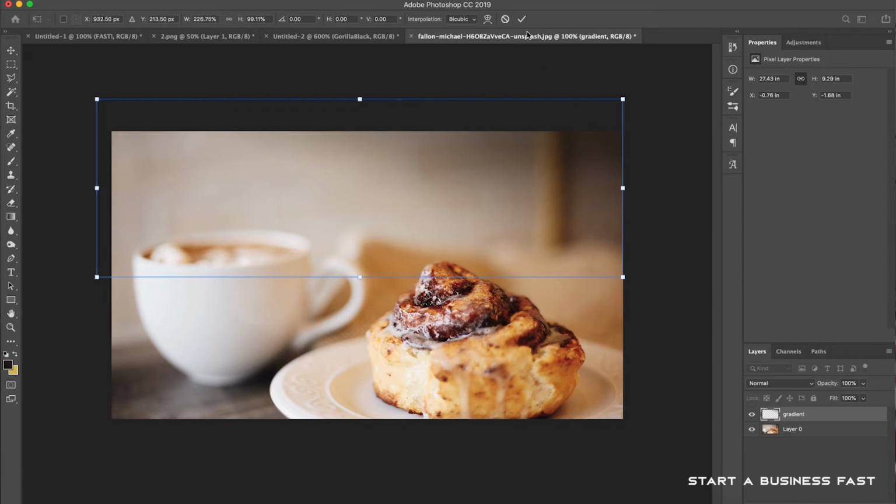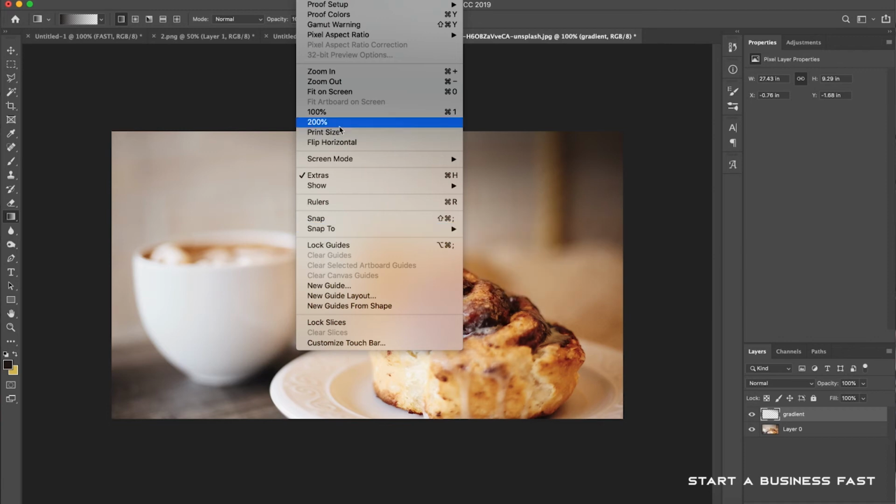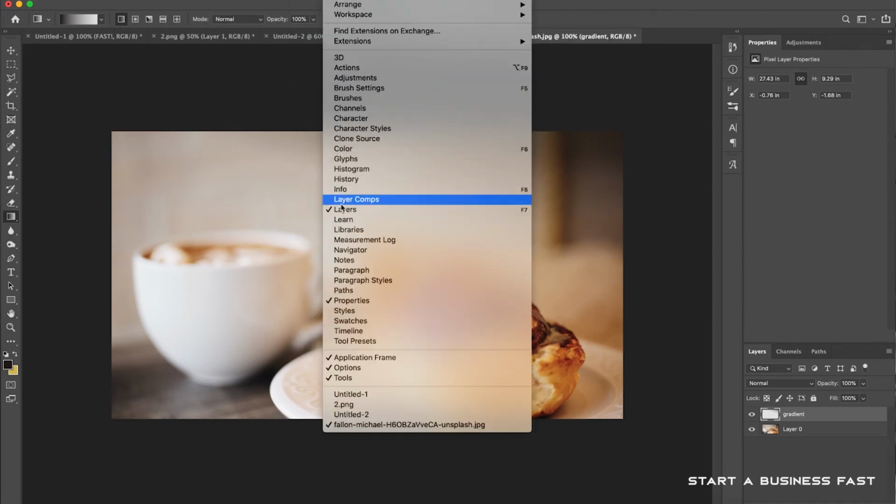And so whatever I put over here on this side, it's gonna really pop. And yet I still have my cinnamon roll, and that feels just a smidge dark to me. So I go over here to my layers panel, and if this layers panel isn't showing, you go to View, or I think it's Window, and then Layers, and make sure that's checked. And then it'll show up over here.